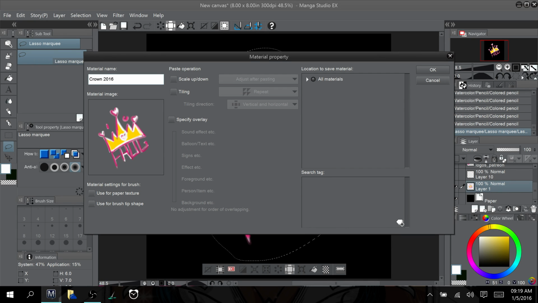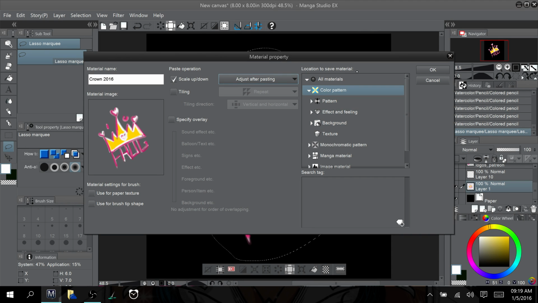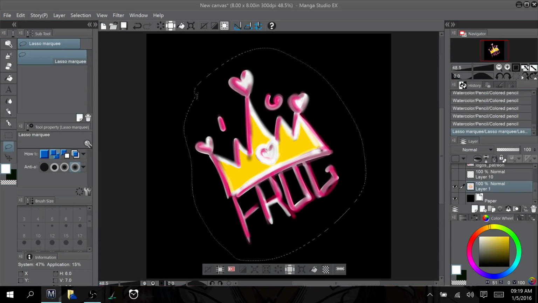2016. Now this is what I use as my signature, so I'm going to make it so that when you paste it, as you can see right here, it says paste operation, you scale it up and down. As you can see, it has its own little options here. Sorry, I've never actually read those before. I'm going to add it to Color Materials. I like to just throw it under color materials as a general, but there are all kinds of other options, and you can always add search tags, but as I said previously, I don't bother because I know what I'm looking for. I'm just going to press OK.